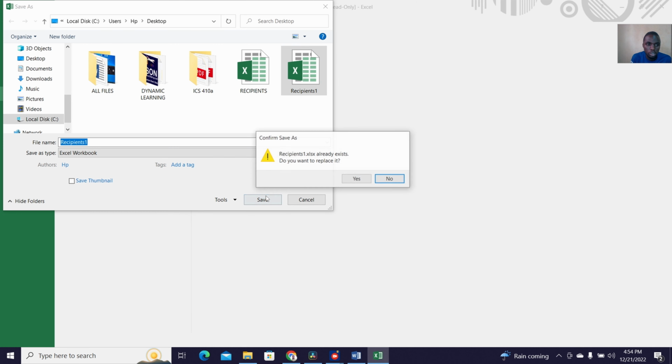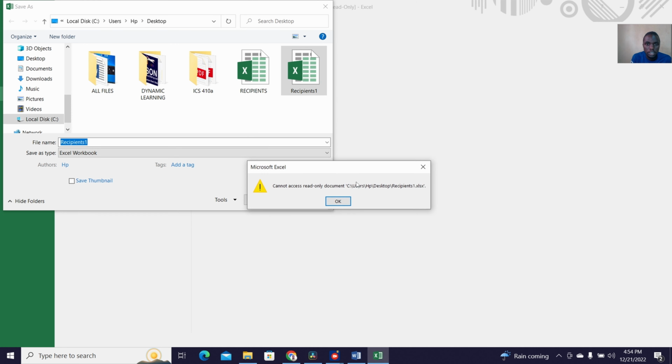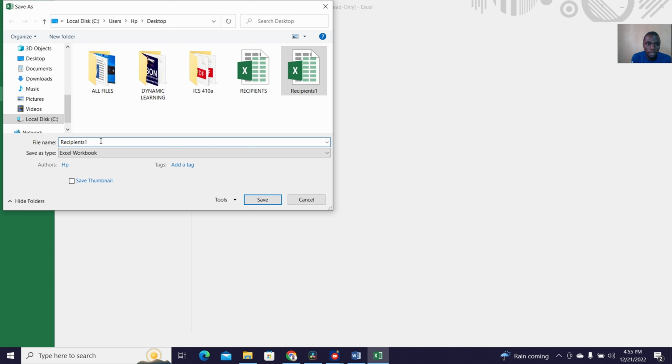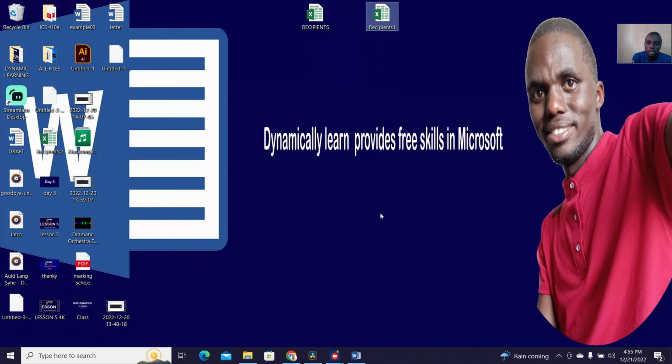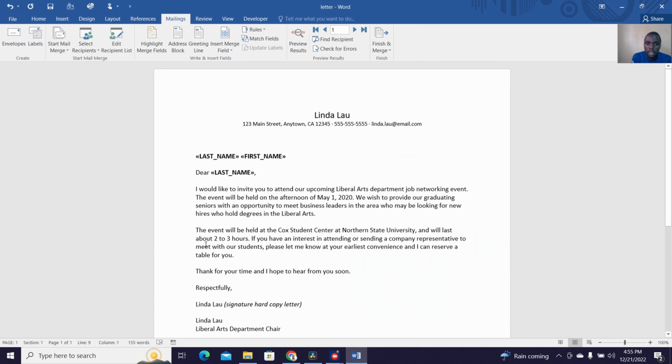Recipients 1, I'm going to save it as an Excel, so I replace it. Okay, maybe let me rename it with a different name because it's giving us headaches here. So I will save it like that. Now I'm good to go. I can only target those guys who are with Gmail. So we want to send this letter to those guys with a Gmail.